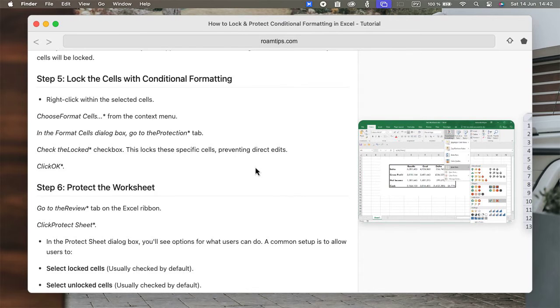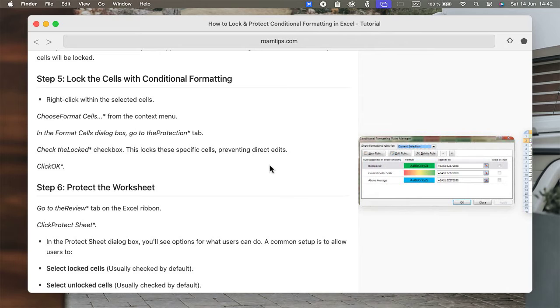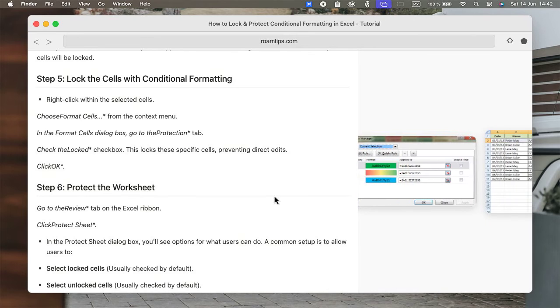Now, if you add a password, remember it. If you forget it, there's no easy way to recover it. For this example, I'll just leave the password field blank and click OK. Demonstrates that formatting options are now grayed out or unavailable. See? Now, if someone tries to change the cell formatting, they'll get a warning message. This helps prevent accidental changes that could mess up your conditional formatting.